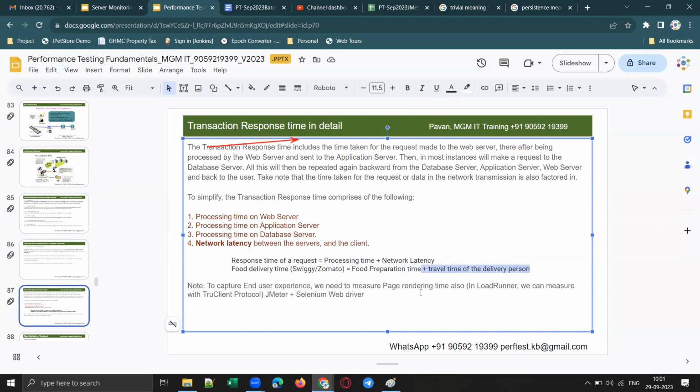If the travel time is more, suppose there are more signals between the restaurant and your home, or if traffic is more, traveling time will be more, obviously. The same way, if there is network latency or network delay, your response time will be high. Or if any of these processing times is high, for example, there is some issue on the database side and it is taking more time on the database, or there is some code issue on the application server, your response time will also be high. It will be impacted badly. Clear, please?